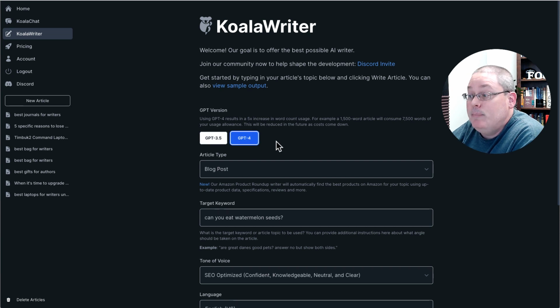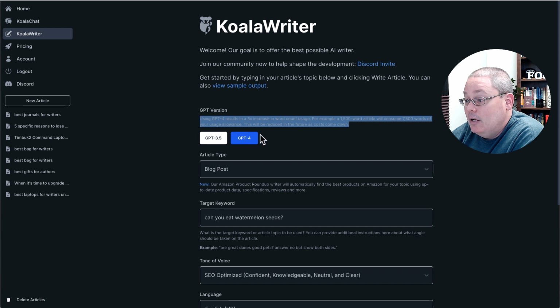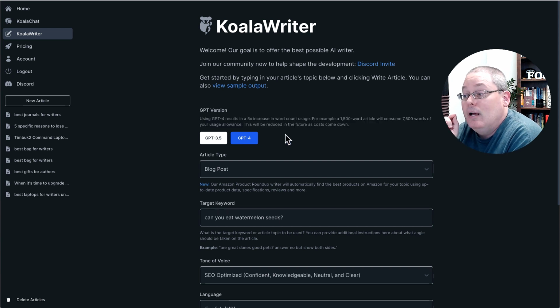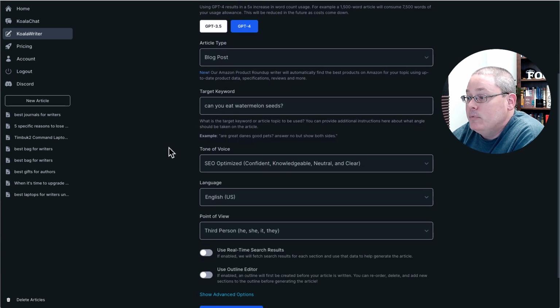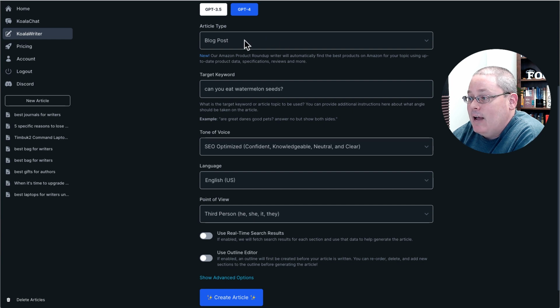Now, this does have GPT-4 inside of the Koala Writer, but understand that using GPT-4 5x's your increase in word count. For example, a 1,500 word article would turn into 7,500 words of usage because of the price that they have to pay ChatGPT to utilize the API to access GPT-4. Now, the real power here comes in where you can select the type of article.